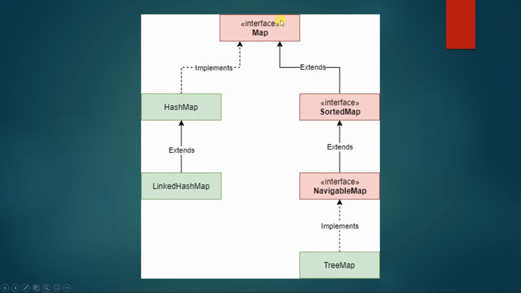So on top you get the map interface, and under that you get the hash map and the linked hash map. So the hash map implements the map interface, and under hash map we get the linked hash map which extends the hash map class. Next we have the sorted map and the navigable map interfaces, and finally the tree map class. So the tree map implements the navigable map, sorted map, and map interfaces.